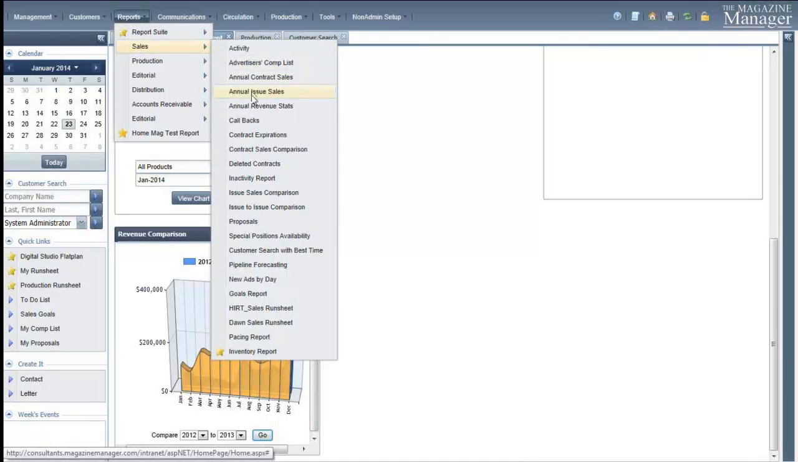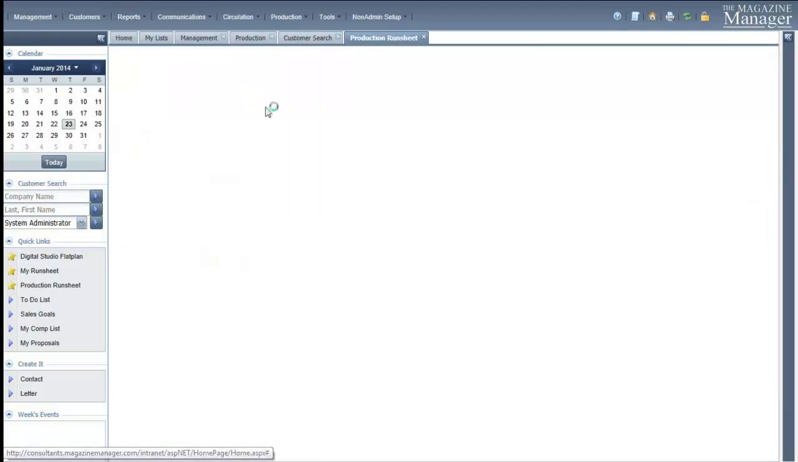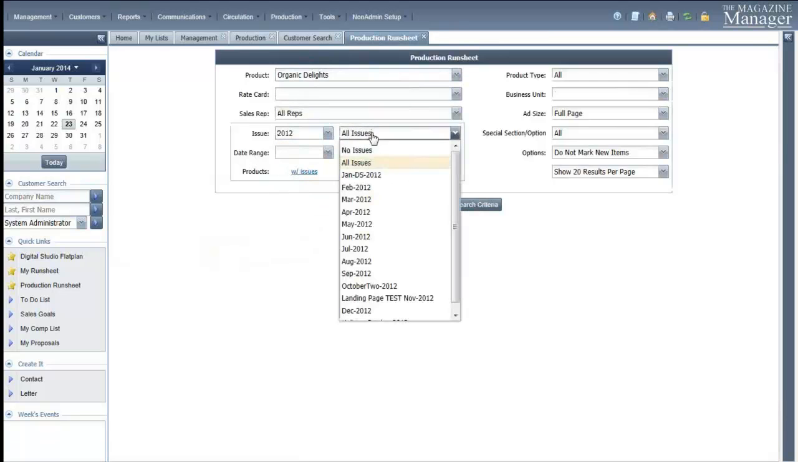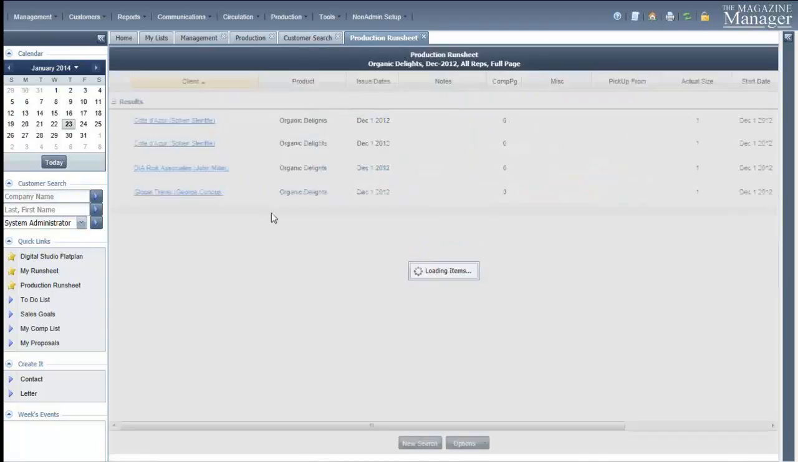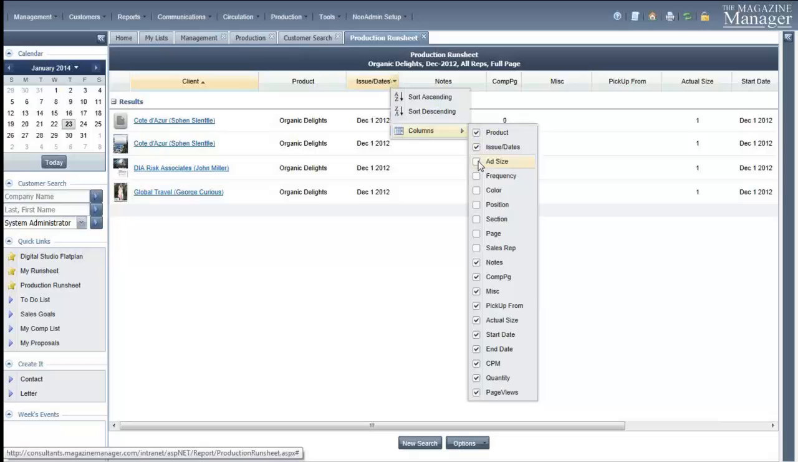All right, looking at some more management high-level reporting. We've got a production run sheet just for our production managers on board here. Organic Delights 2012, December. All right, show all on one page. Search. All right. So for my production, I don't have sales information here in the production run sheets. I have a lot of the production information. So what all columns are available?